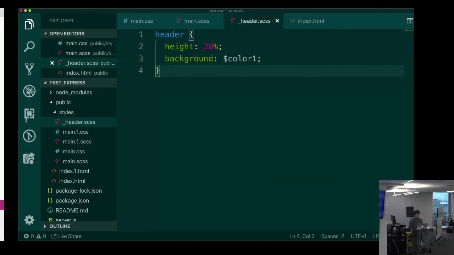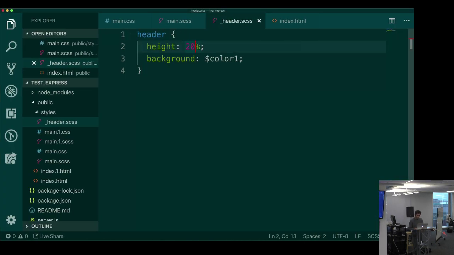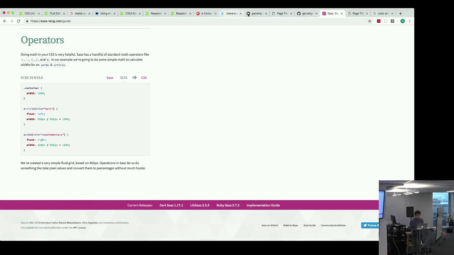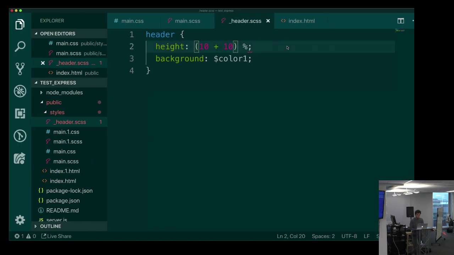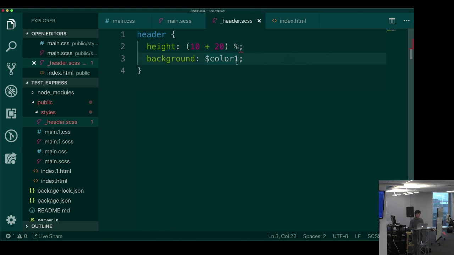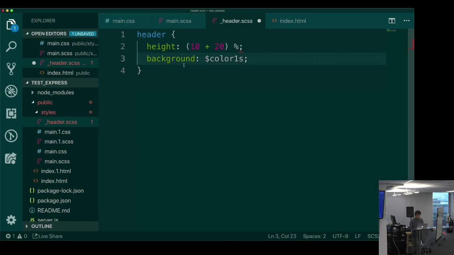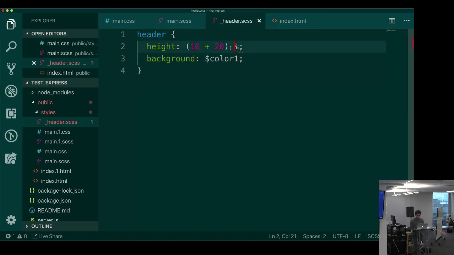You can do math. So if I wanted to say header is 10 plus 10%, I think this should work. I might be wrong. Let's see. Yeah, there you go. 10 plus 10%. Maybe I'll make the header 10 plus 20%. Oh, that didn't do it. Weird. I guess the math doesn't work that way. Maybe it's the pluses. The brackets.